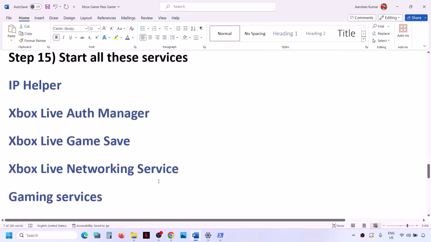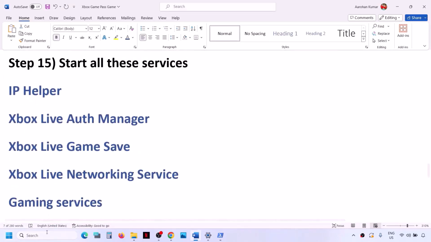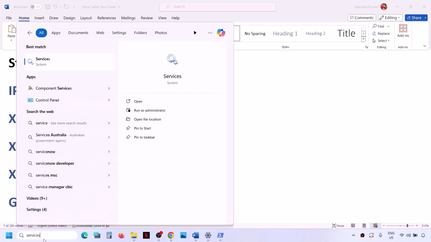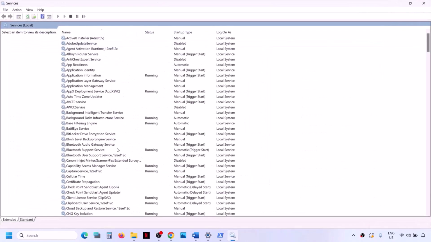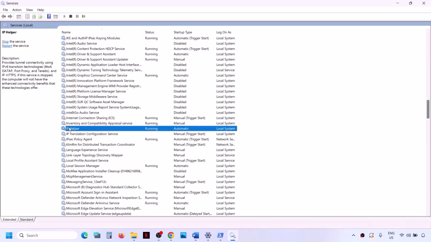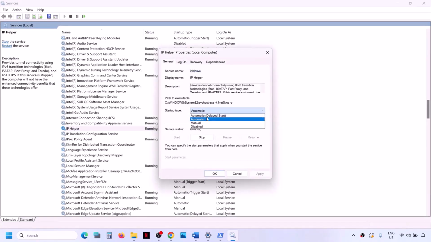Next step is to start all these services. So type in services in the Windows search box and then click on services. Now find IP Helper in the list. Double-click on IP Helper, set it to automatic over here. Click on apply, click on start if highlighted and then click on OK.